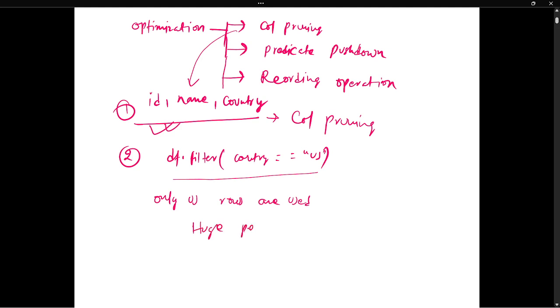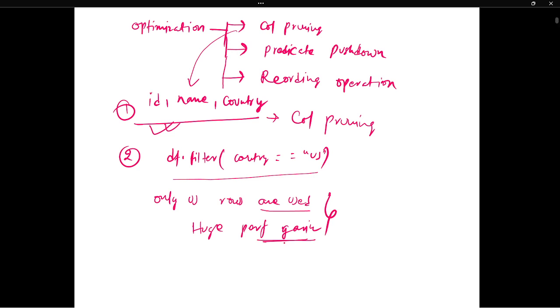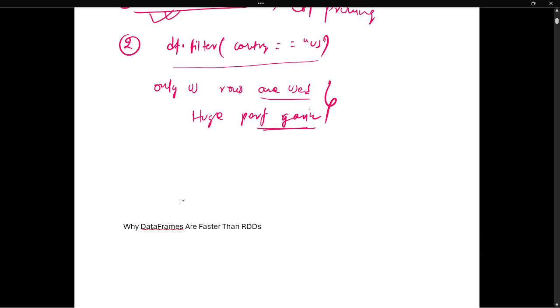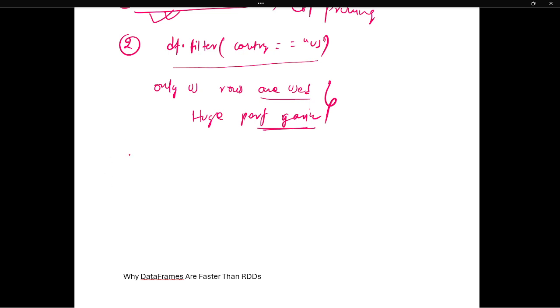Because of that, there is a huge performance gain, because of predicate pushdown. Spark pushes the filter down to the data source like Parquet and then it does the filtration. And then the third is reordering operations. We will understand this reordering also.